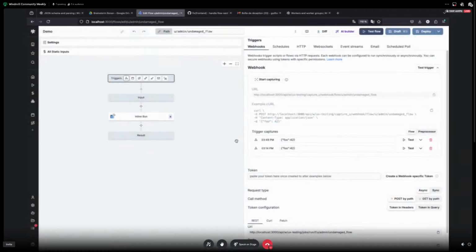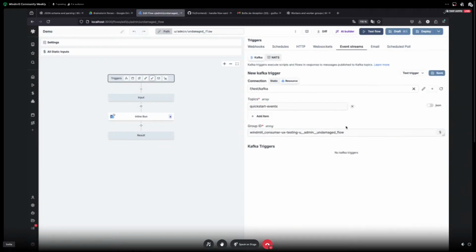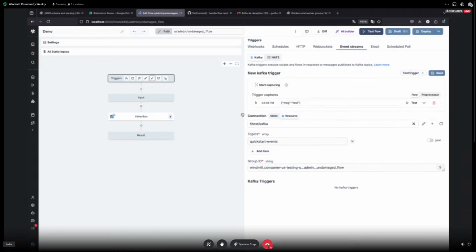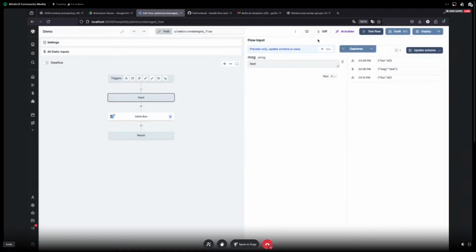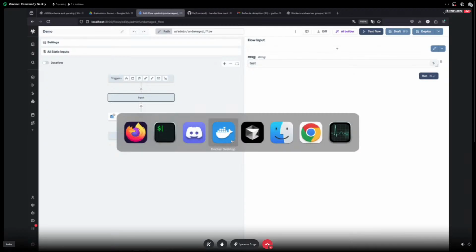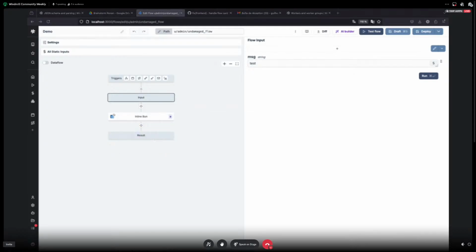The other way it can be used is also when, for example, let's say you want to listen to a Kafka topic. So you are configuring the connection to the Kafka server here, and then you want to listen to the messages, but you are not sure how the payload will look like. So here you can see the payloads you get, and then you can design the flow using the payload directly, so that your inputs match the payload of the Kafka trigger. That's pretty much it for me.